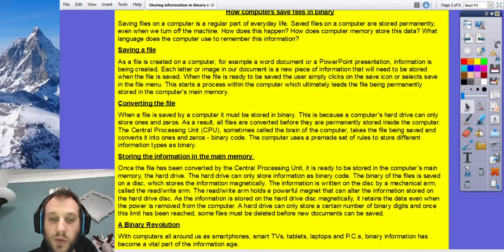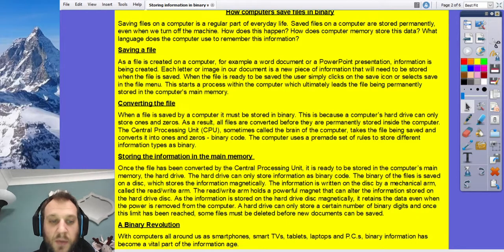As the information is stored on the hard drive disk magnetically, it retains the data even when the power is removed from the computer. A hard drive can only store a certain number of binary digits, and once the limit's been reached, some files must be deleted before new documents can be saved.